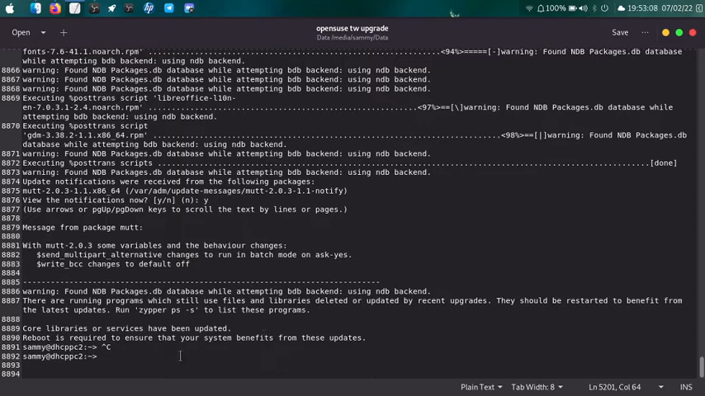So after completing this upgrade, you close the terminal and do a system reboot, and the system will now reboot into the Tumbleweed flavor, or the rolling release flavor.